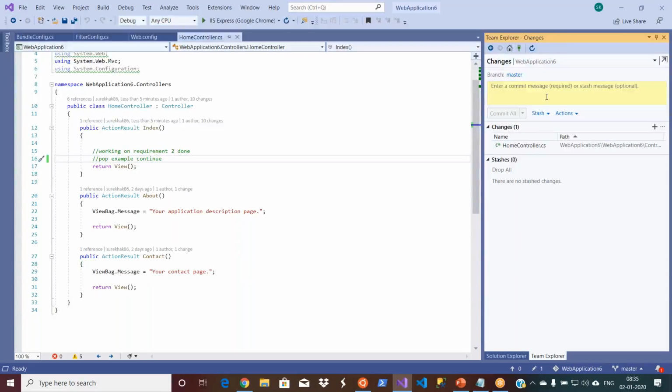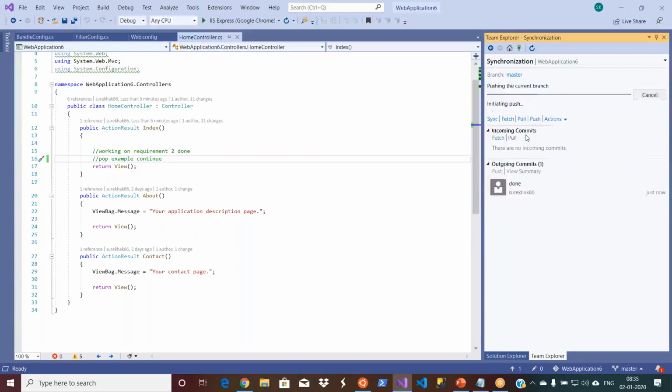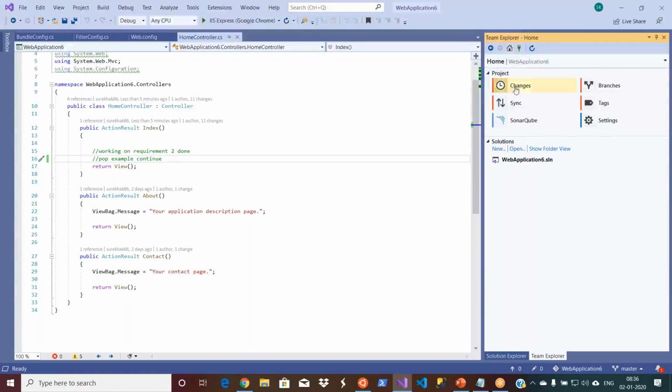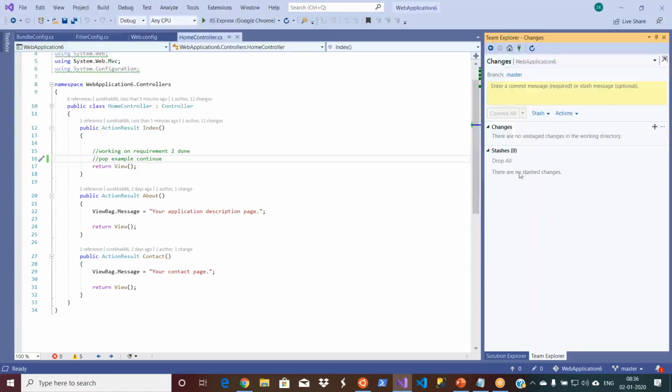Done. Let's give some comment. Done. Commit all and push. Now you see the changes. Click on the home button, click on changes. You see there are no stashes.